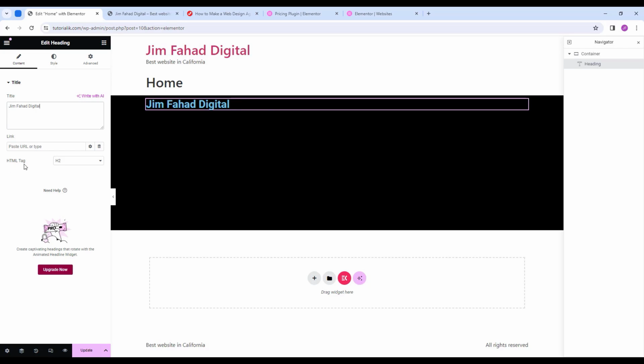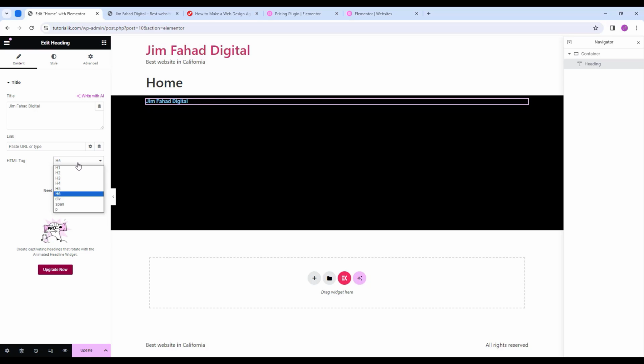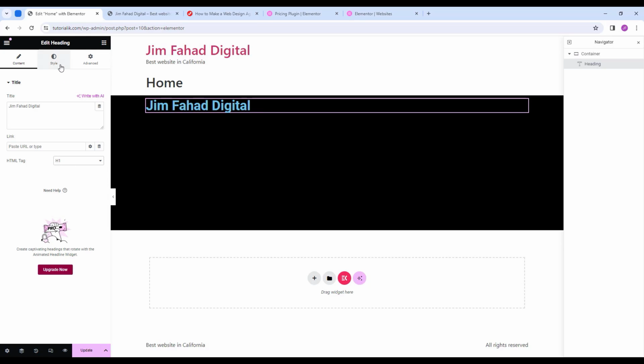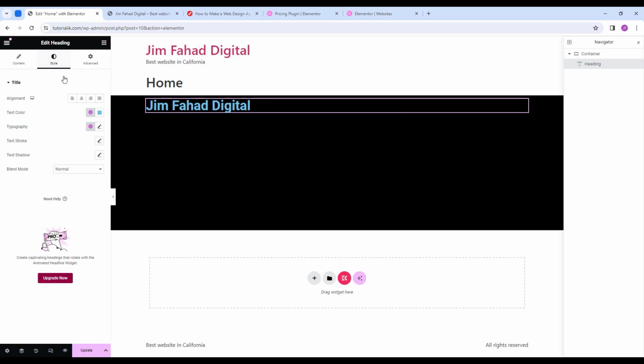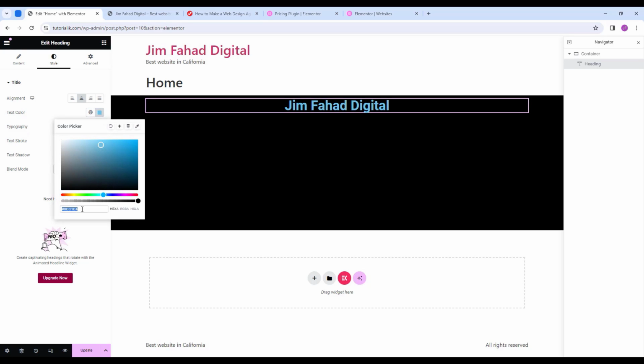Now from here, it says HTML tag. You can choose any tag you like. The higher the H number is, the smaller it gets. So I'm gonna keep it H1, and I'll go to the Style tab, and from here in the alignment you can make it left, center, or right. I'm gonna keep it centered, and if you want to change the text color, you can change it from here. Currently it's a bluish color by default, so let's make it fully white.